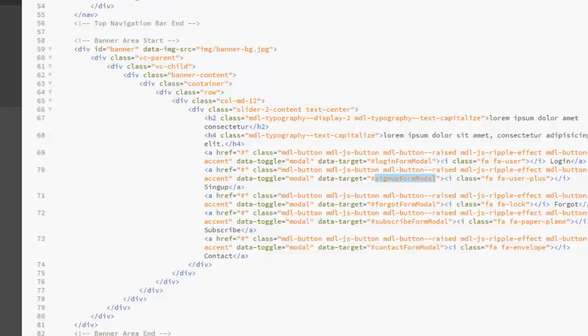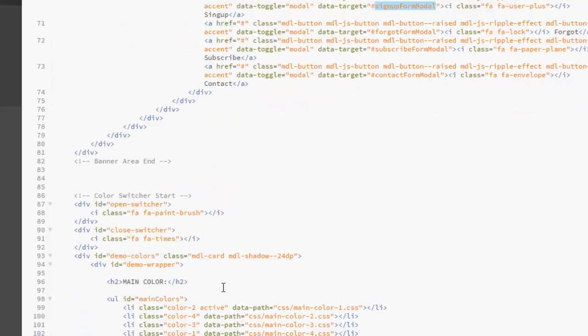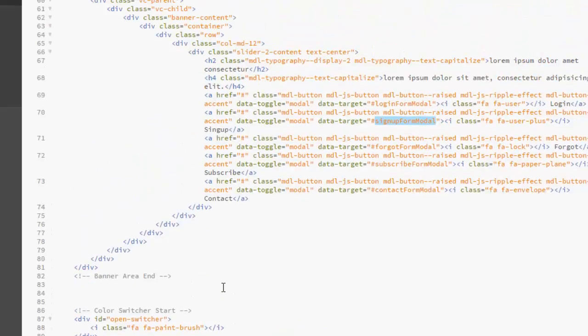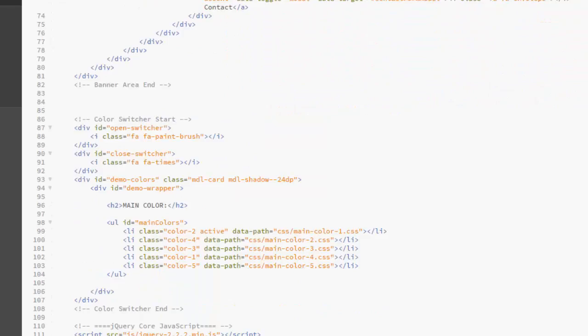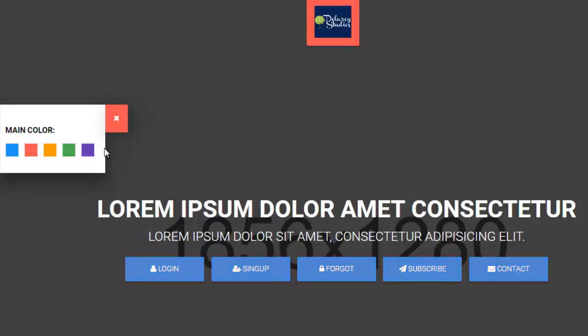Back to Brackets.io. So catch me up in our next module, where I'll be explaining each of these button clicks. The sign up, the login, forgot, subscribe, and contact. And we have color switches that are actually going to change the colors of each of the buttons and display. This is in blue. You can easily change to red, orange, green, and purple.